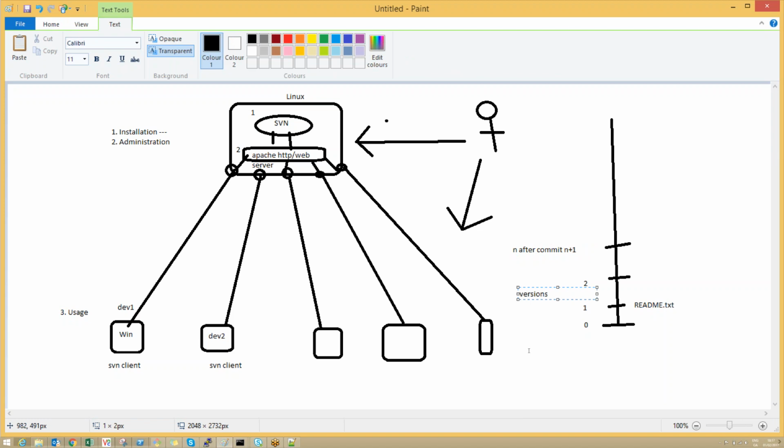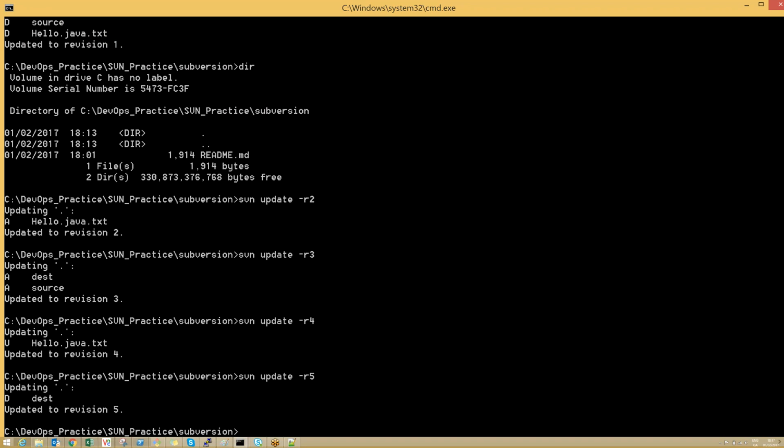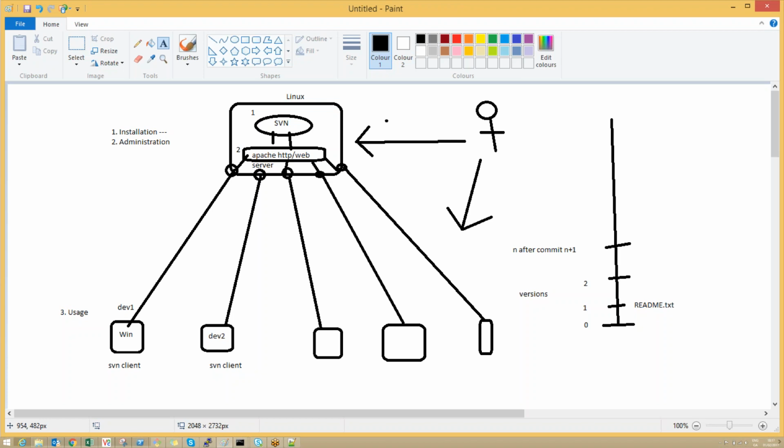A revision or a version, all are same, okay. So that's the concept behind the SVN system. Not only SVN, all the version controlling systems, all the SCM tools, work based on this versions concept. As it is based on the versions, we are able to control the versions, which means we can go back to any of the versions, any of the revisions.